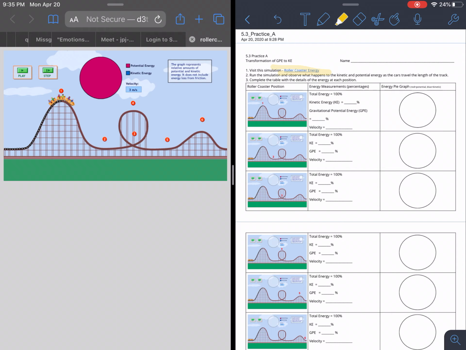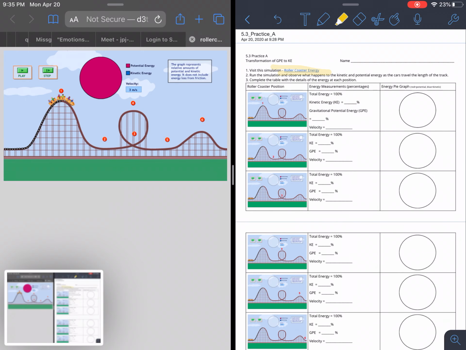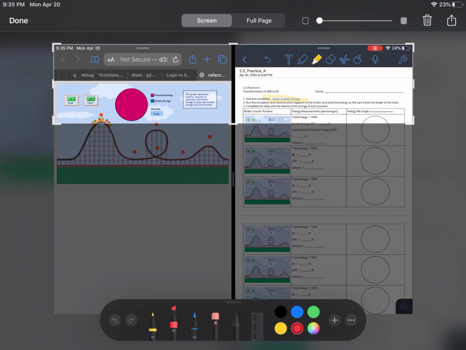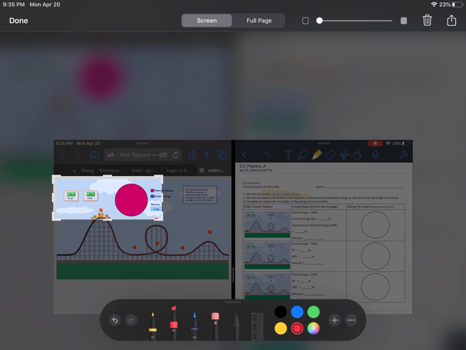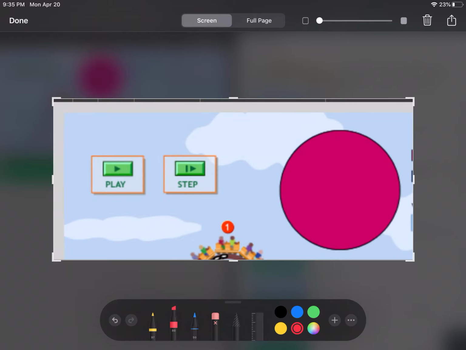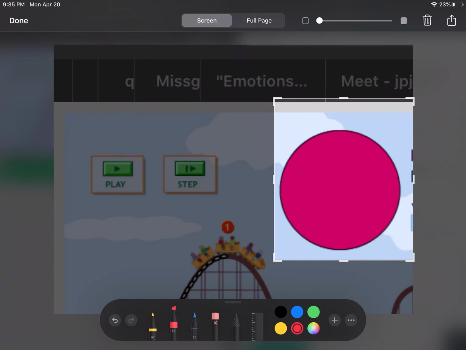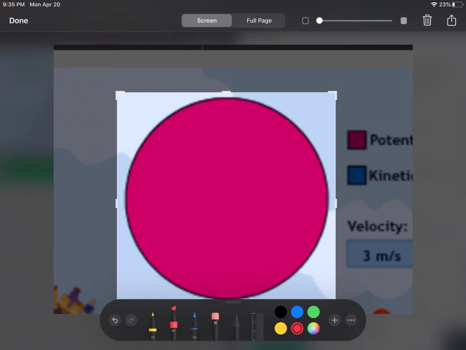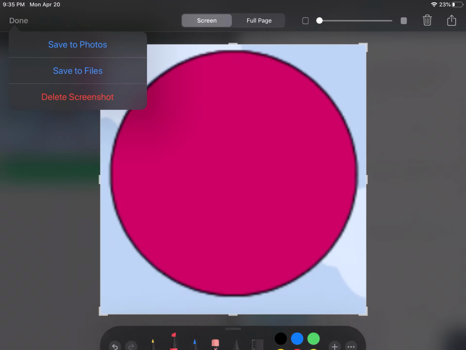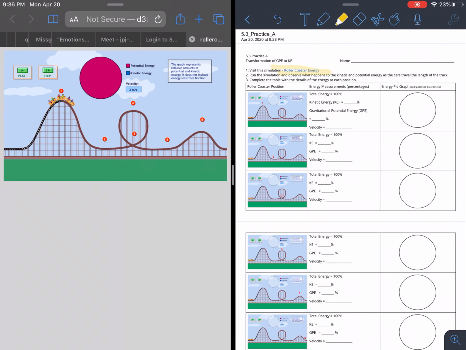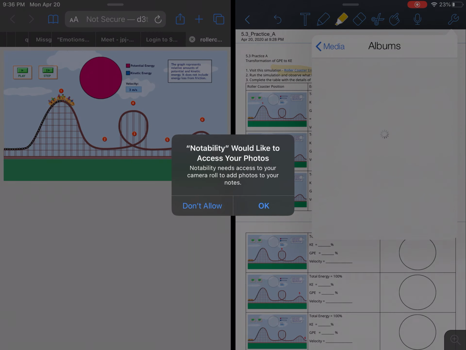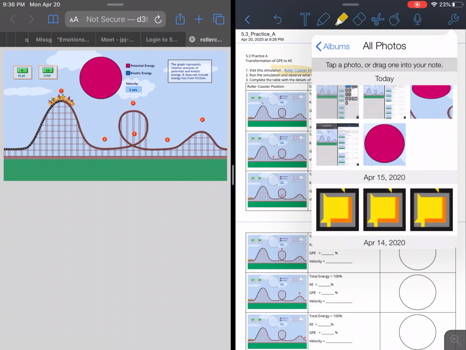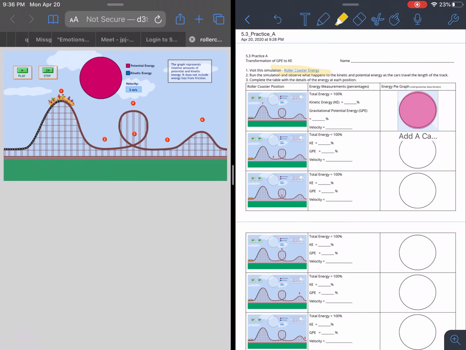And one thing that I learned last year is that if you take a photo of your screen and just capture what you need as far as the circle, you could just copy and paste it into Notability. And so if I go to Utilities, Media, Photo Library, all photos, here's the photo that I want, and I'm just going to move it right there. So, I don't know about you, but I like when things are easy.